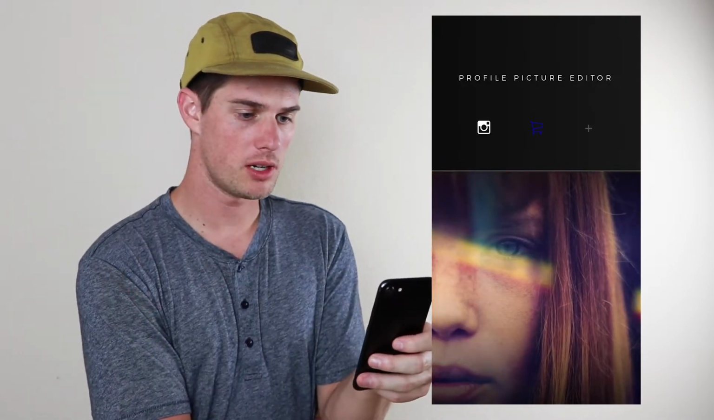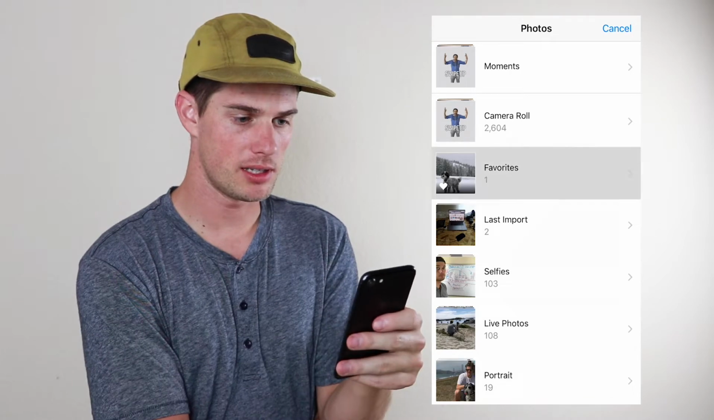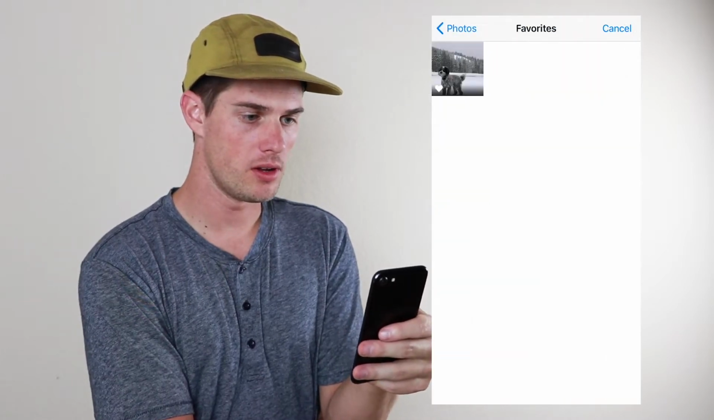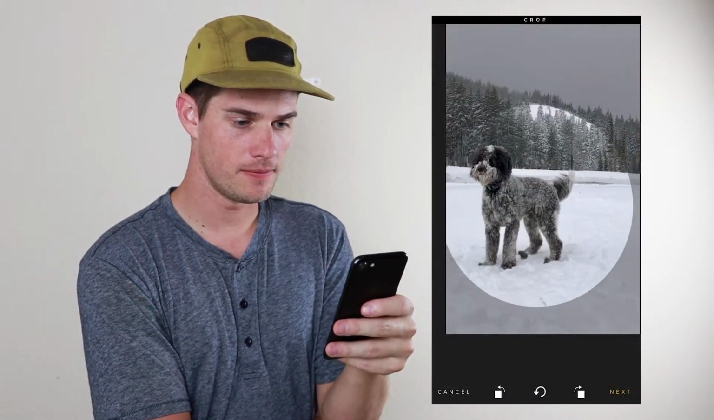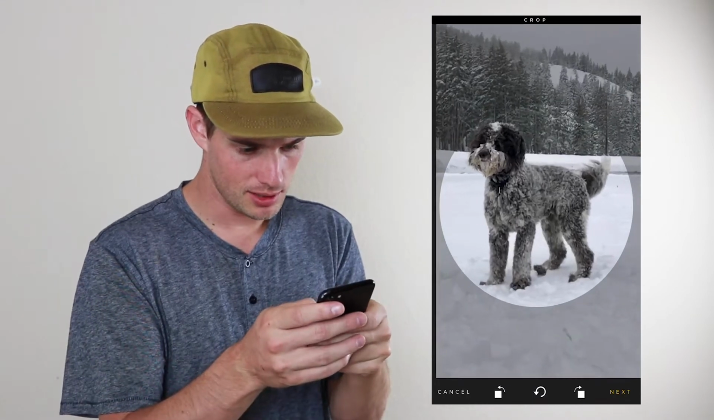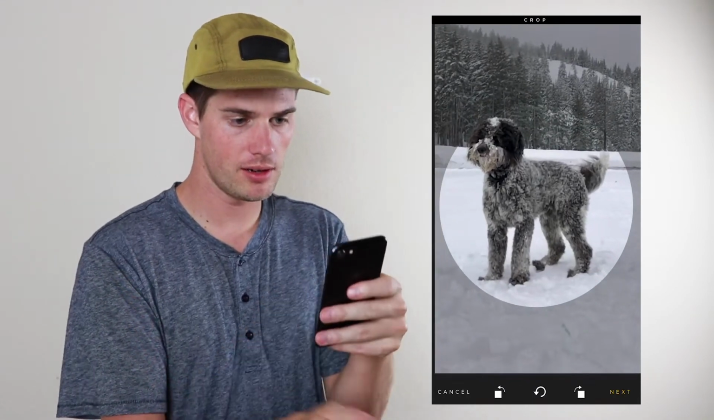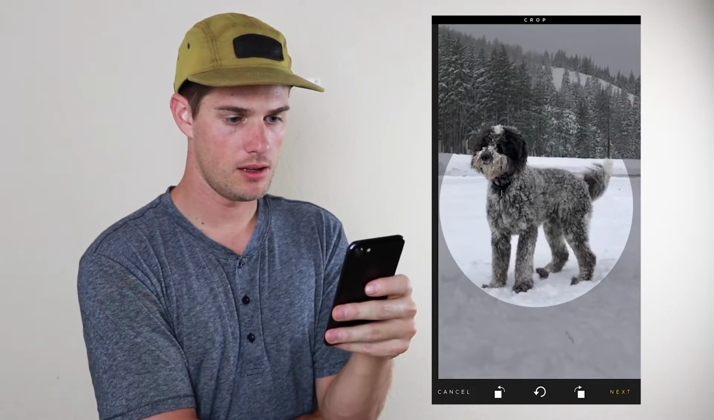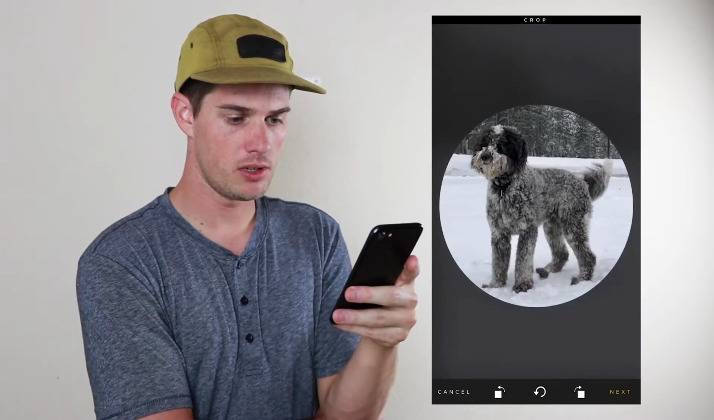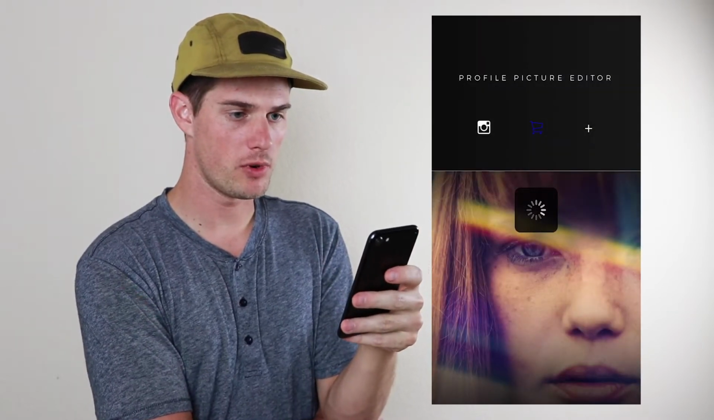So what you want to do is click on the plus sign and then select the image that you want to put the ring around. I'm just going to use this one. And let's get Daryl the dog right there, centered. Good enough. Then just click next, down at the bottom right.